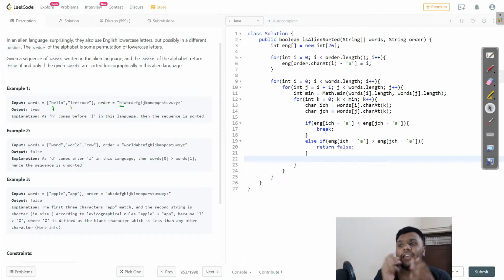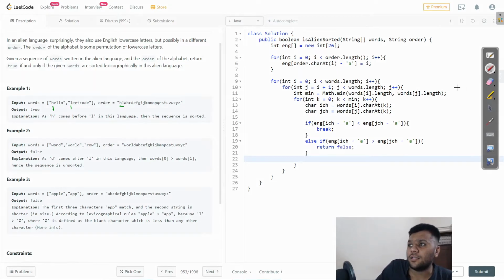Now what else? Let's say they both are the same, then I will just simply scan. But if you check this last example, apple and app, my apple is bigger than my app. Till my p it is okay, but after my p, if I scan further, it is comparing with the empty string, the blank character. I don't want that. If I find this one, then I will simply break it.